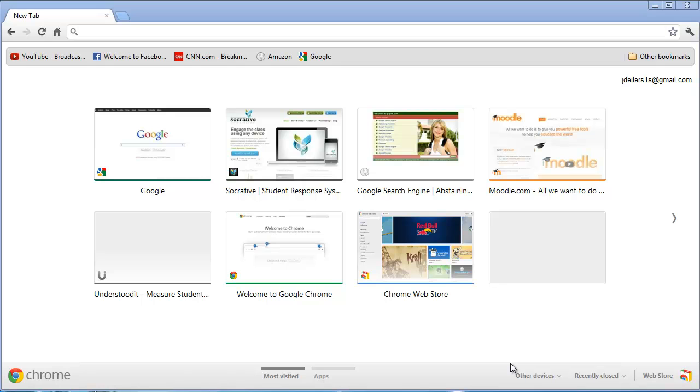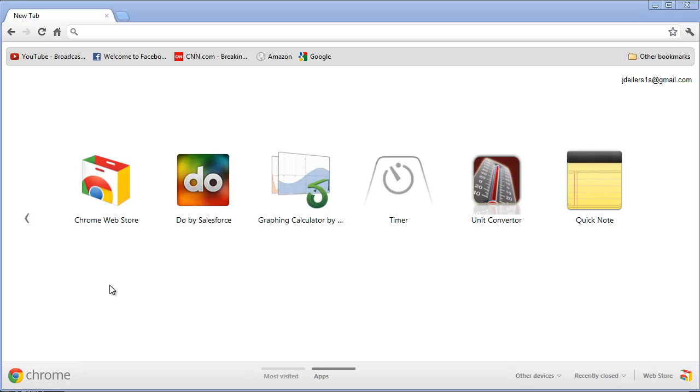Now that we're logged in and at this page, we can get into some of the really neat features of Google Chrome. The best part of Google Chrome would have to be the web store, and you can access it from this page by either clicking on Chrome Web Store, or you can come over to this arrow to the right, click on it, and it will slide you over. From here, you can see Chrome Web Store or any other apps that you have connected to your account. Now let's go into the Chrome Web Store.